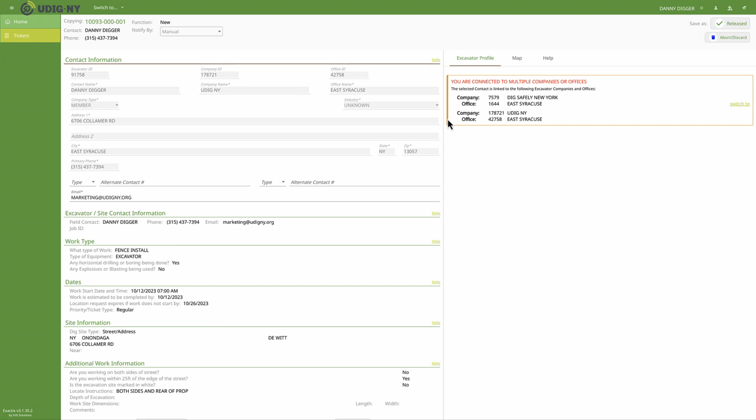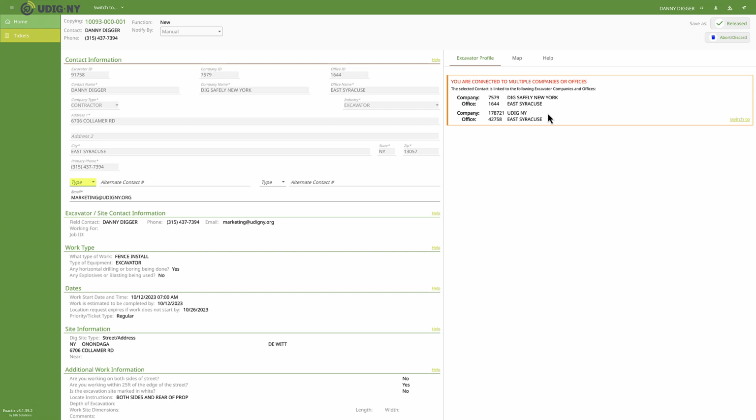Please note that if your Exactix account is associated with projects for more than one company or office, you will have the option to change the company or office that the new location request is listed under. To do this, find the box on the right side of the location request form titled, "You are connected to multiple companies or offices" and select the company or office that you wish the location request to be under.